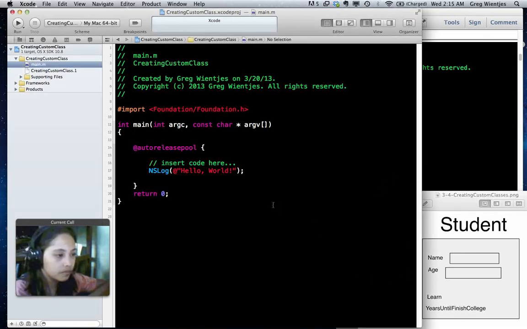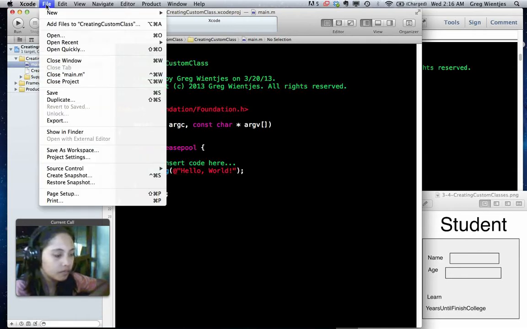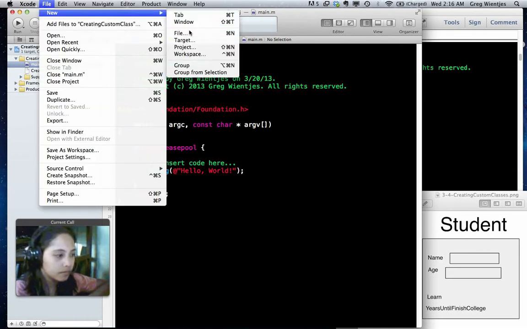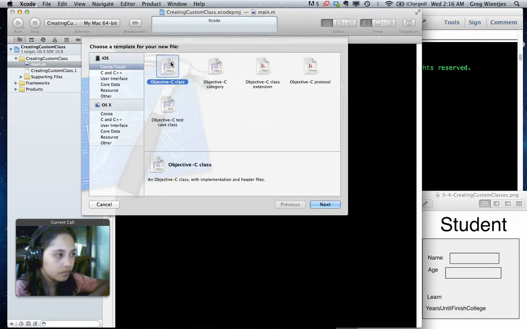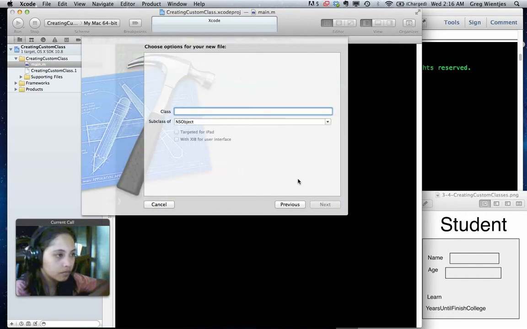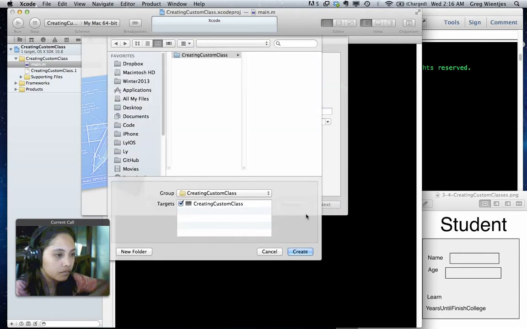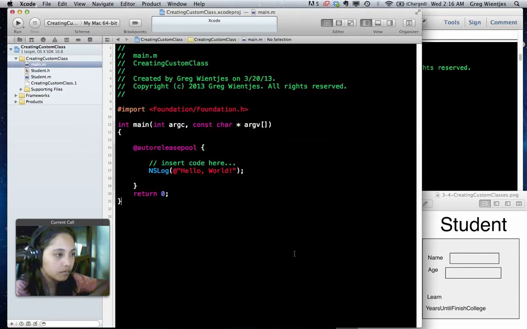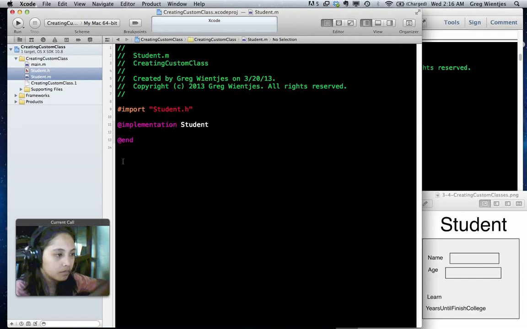This custom class. So how we're going to do this is within our Xcode project, we open up File, New File, Objective-C class. This is within Cocoa Touch. And it will be inheriting from NSObject. That's the base object. And we'll be just calling this Student. Be sure to capitalize the first letter. Next, and we'll be placing this class within our project.